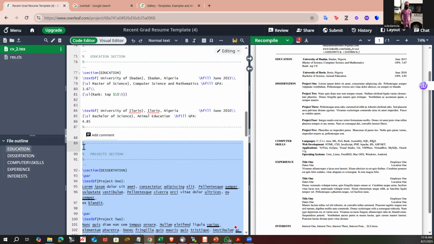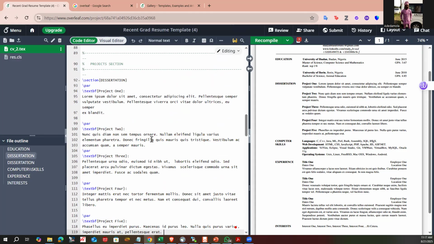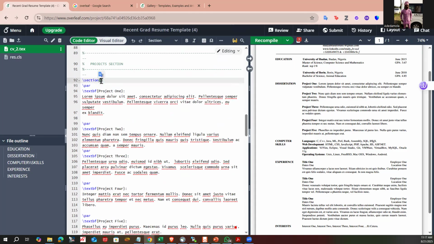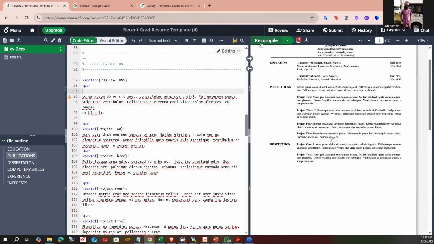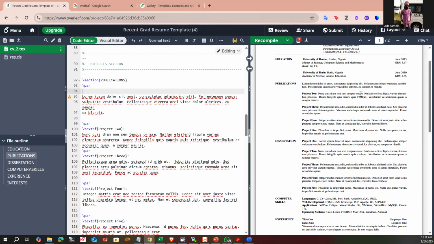Project section, right? Control C. Then let's put it somewhere. So let's call this part maybe publications. I've said publication for the publications here. Publication can come, it depends on where you want to put it. I don't have a particular place to put it. And you compile. So if I don't want to use project one, project two, and so on, I can just remove this. So let's see what I will have. Perfect.